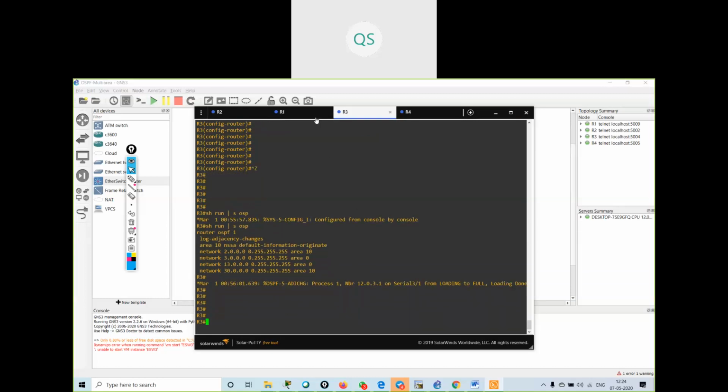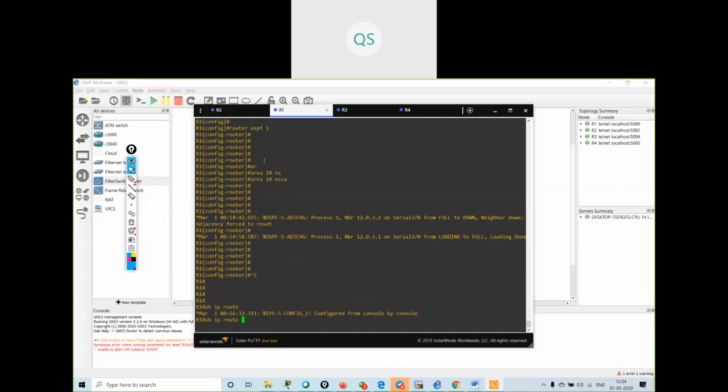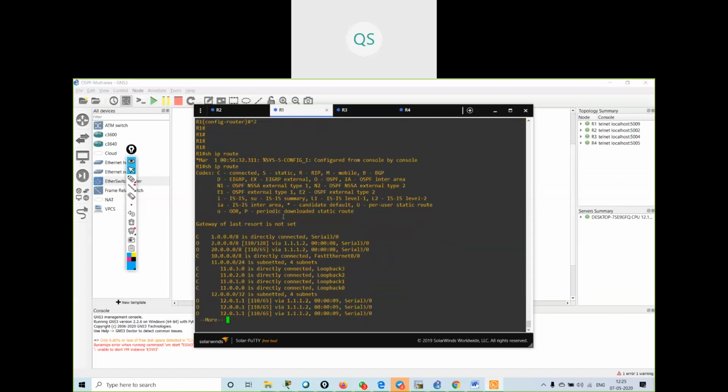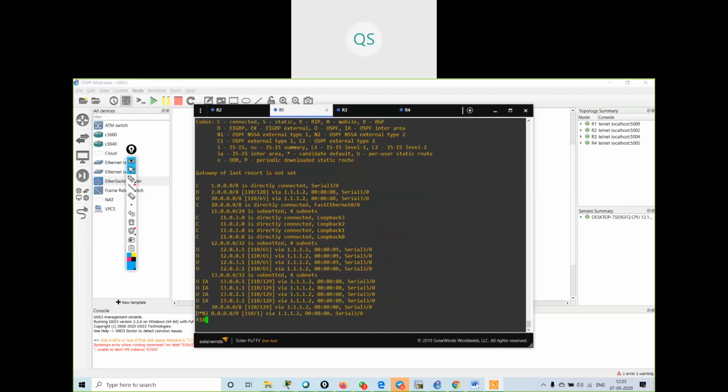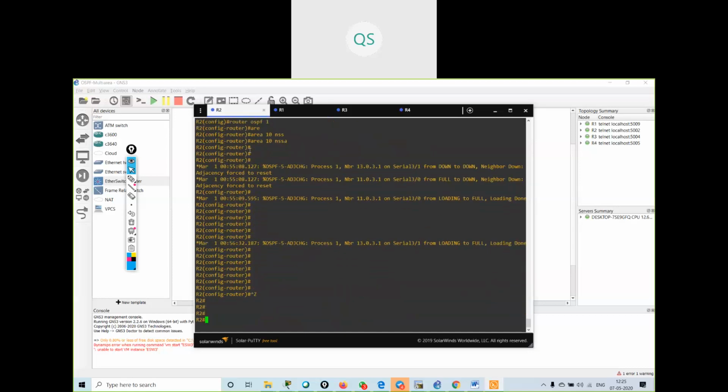Now if I go on R1 and check show IP route, I am getting ON2 routes. What are these ON2 routes? These are my EIGRP routes. The 11 network is my directly connected. I will go on R2 and give show IP route.